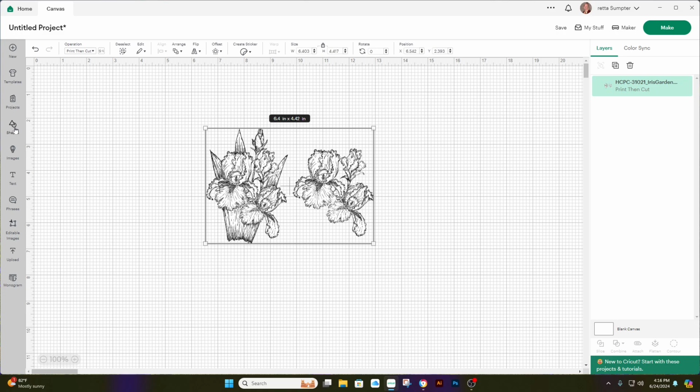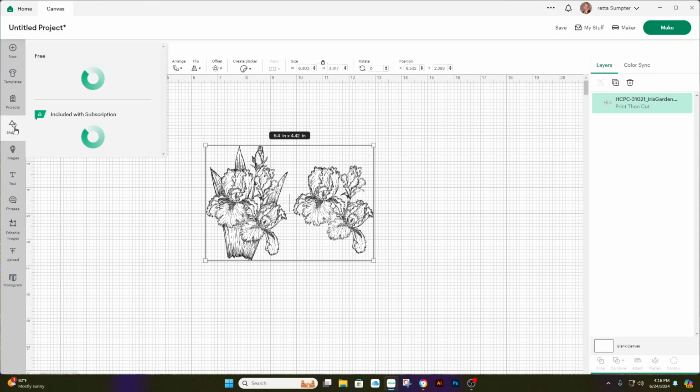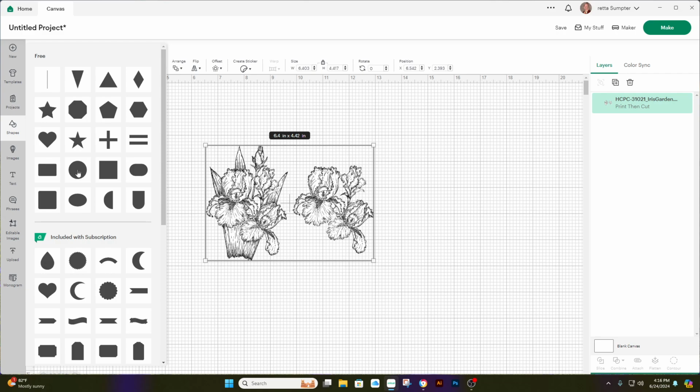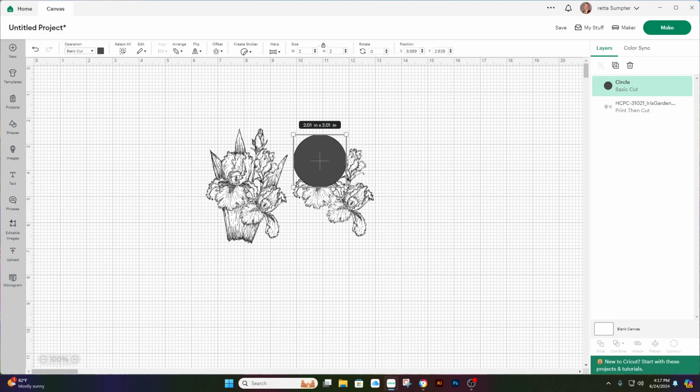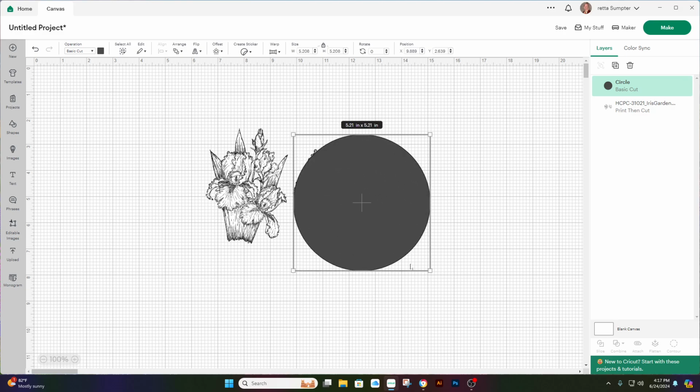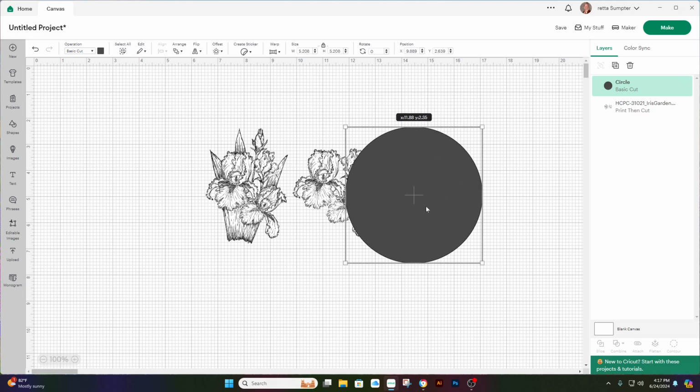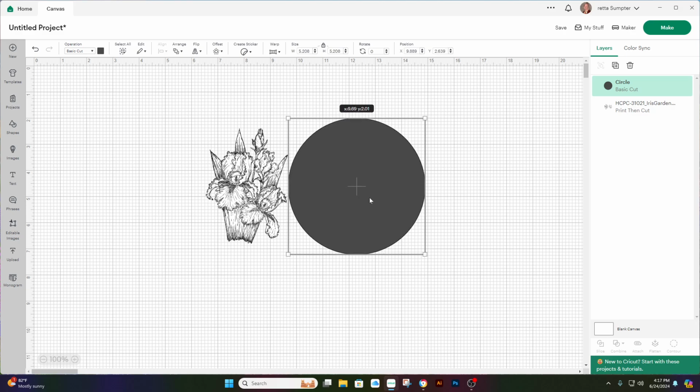So I'm going to select a shape on the left. You'll see shapes there. I'm going to hit that. I'm going to select a circle. Now I'm going to bring this circle over. Just drag it over with your left mouse button. And I'm going to make it big enough to cover part of that individual stamp there. I don't want it attached to the other one.